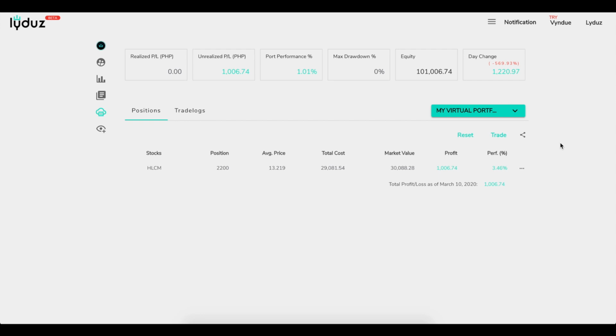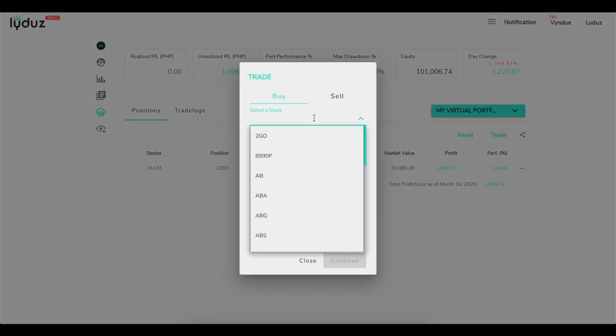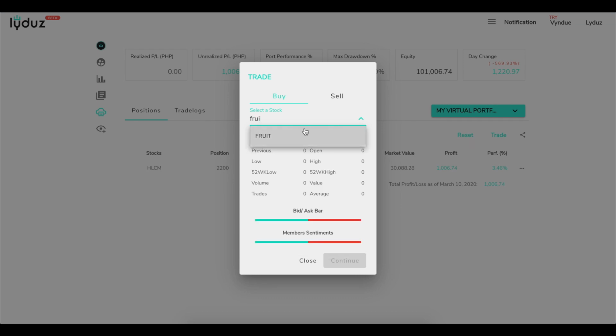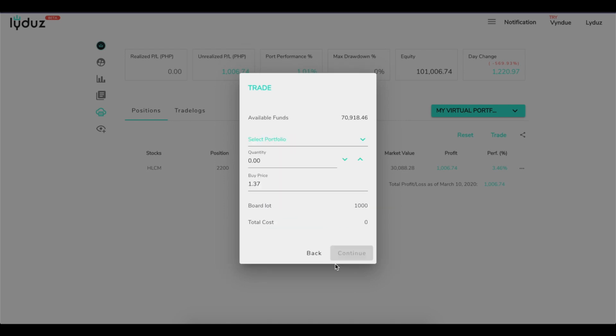There are two ways to enter a buy and sell order within our virtual trading platform. The first is via this button here, which is named Trade. If you want to enter a trade, just click that button and select, say for example, a stock. Say you wanted to trade FRUIT, just hit that one and press continue, and then lodge it on the portfolio that you want. In this case I only have one portfolio, so I would be recording this activity on my virtual portfolio. For this stock, I wanted to buy, say, 5,000 shares. You will be prompted with a total cost right here, and press continue.